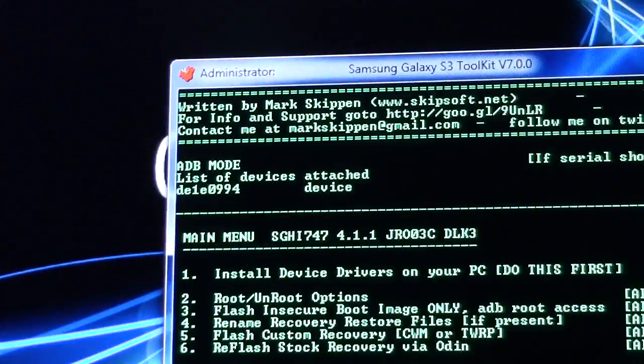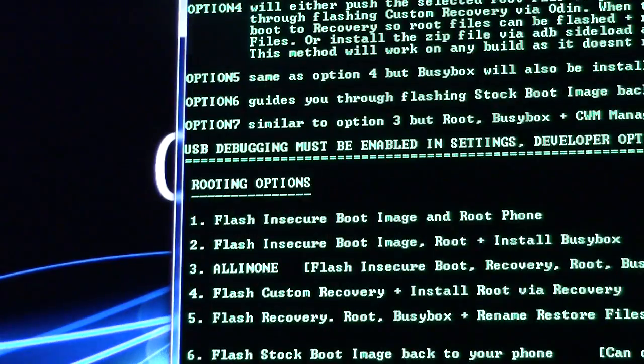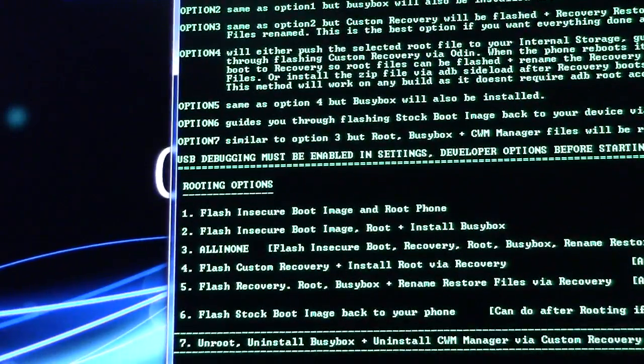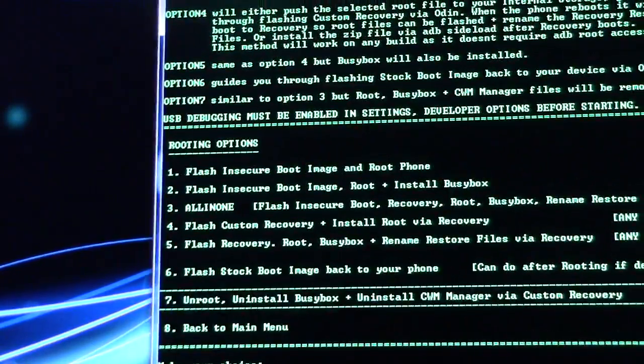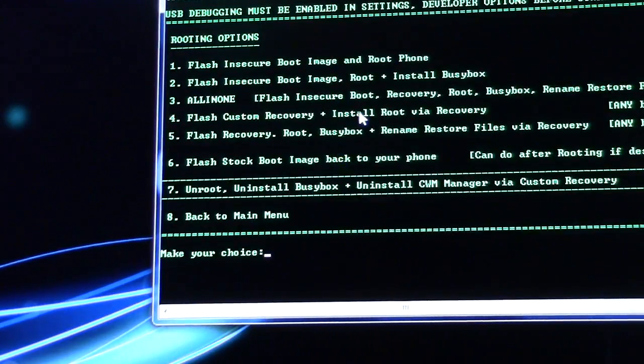So first things first, we want to go ahead and root the device. So we're going to hit number two, hit enter. Let me zoom out a little bit here for you. And we have a bunch of options here. There's a bunch of rooting options, and it all comes down to what you want. I'm just going to go with a plain old flash insecure boot image and root the phone. That is the plainest way to do it.